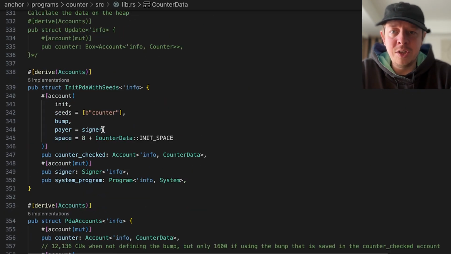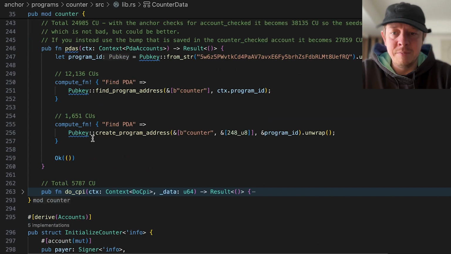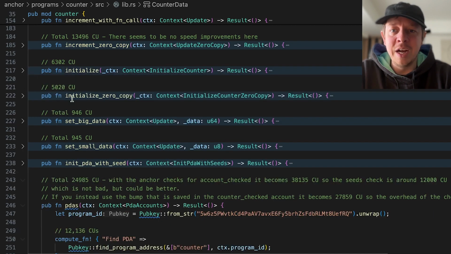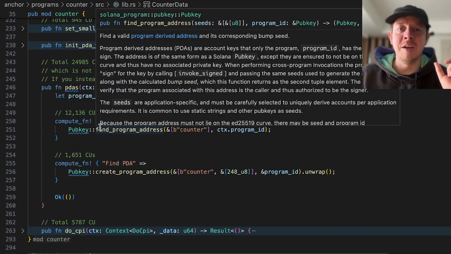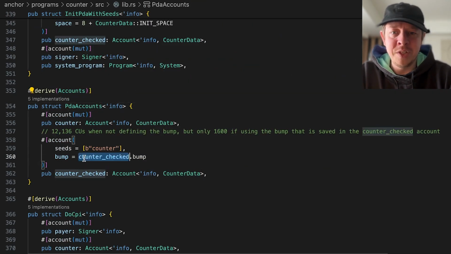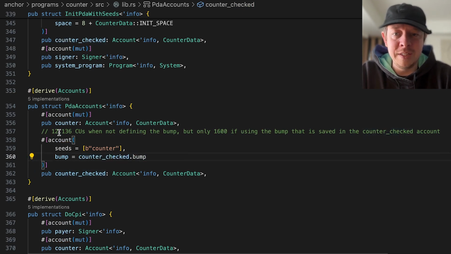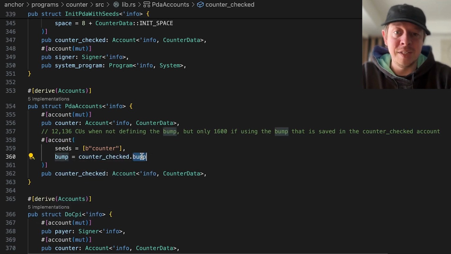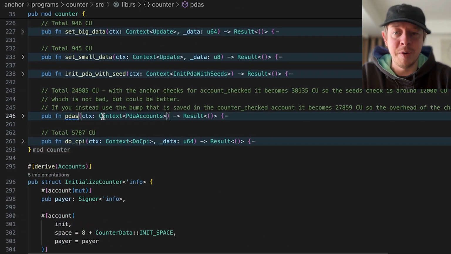So here you can see when I initialize the PDA, somewhere here on initialize, I just put this bump directly into the account. And then if you do this, then you can take the bump from this account here directly, and then you save the CUs. So you can see without setting the bump directly here, if I just use bump, then Anchor will do it automatically. But if I set the bump because I saved it earlier, then this goes down to 1,600 CU. So you can see that with PDAs, you can actually save a lot of CUs in the program.